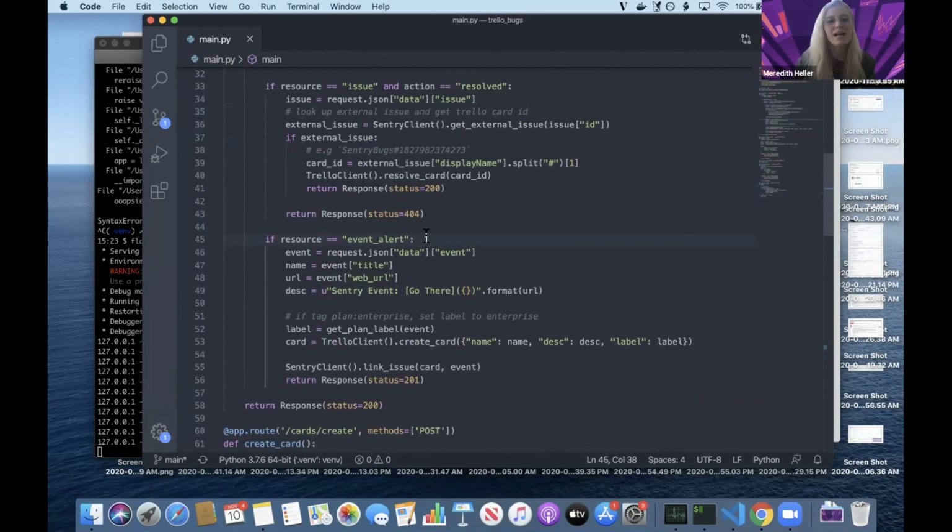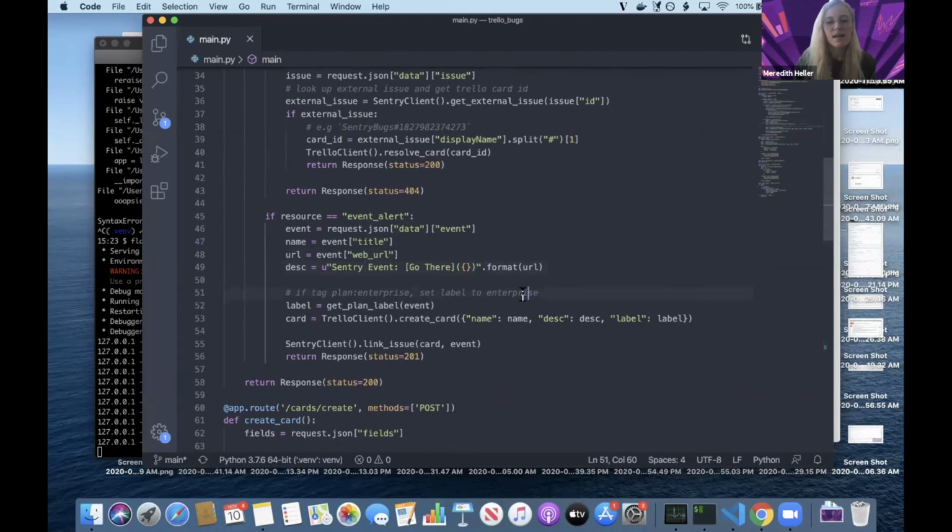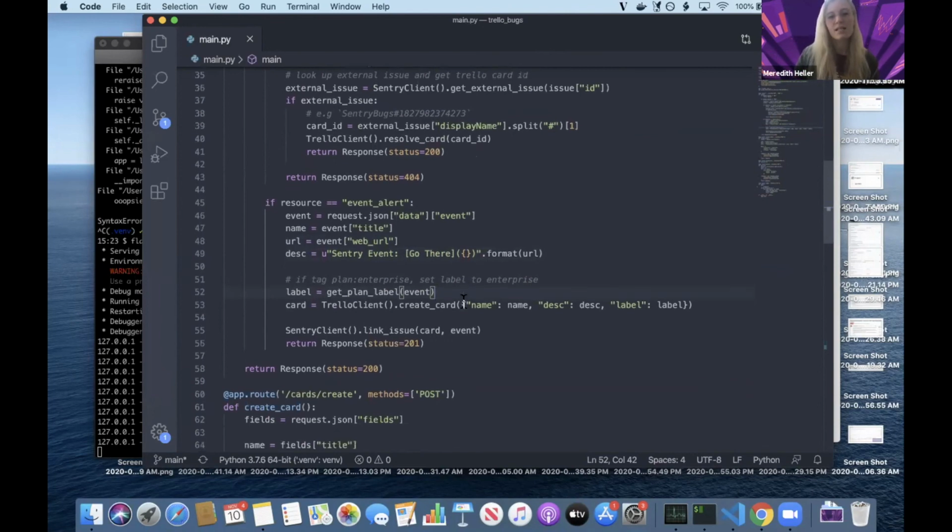But anyway, I'm just using the title from the event. I'm getting the web URL from the event and making this description, which is how I get the link. And then I just made a utils function that takes in the event and gets the value from the tag plan, which in this case will be enterprise, because that's what my rule does. And then I'm creating the card in Trello.